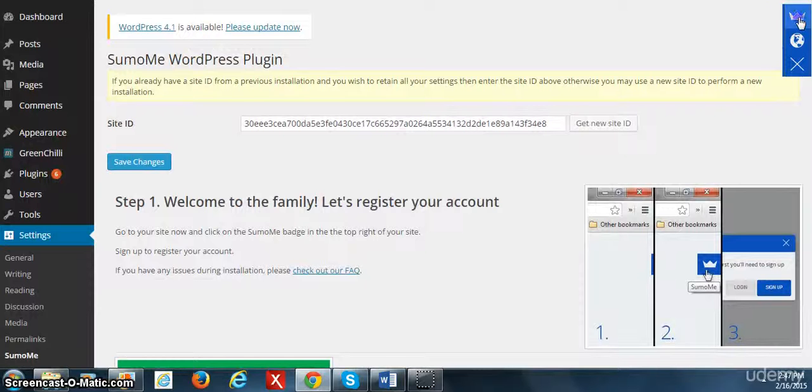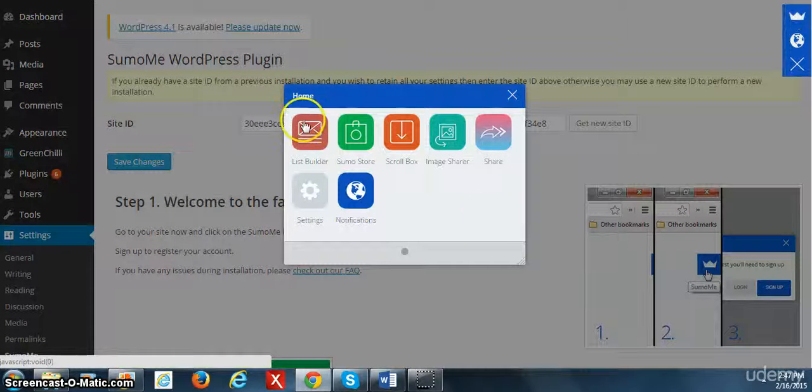I already have apps installed. I went ahead and installed List Builder. Just to show you guys a rundown of what these actually are, I'll hit the Sumo Store. When you first download SumoMe, the only thing you're going to see is Sumo Store, settings, and notifications. So you'll hit Sumo Store.